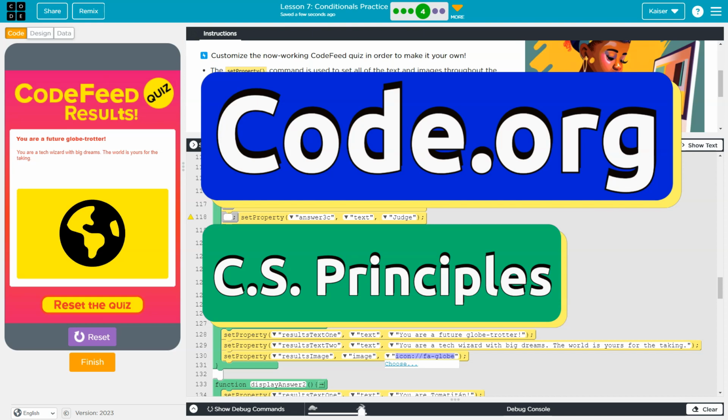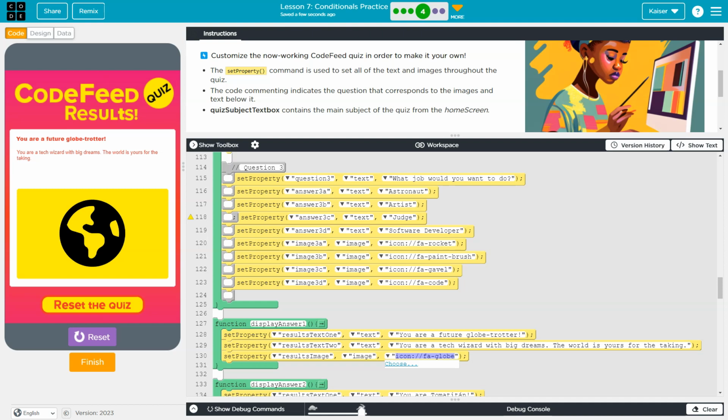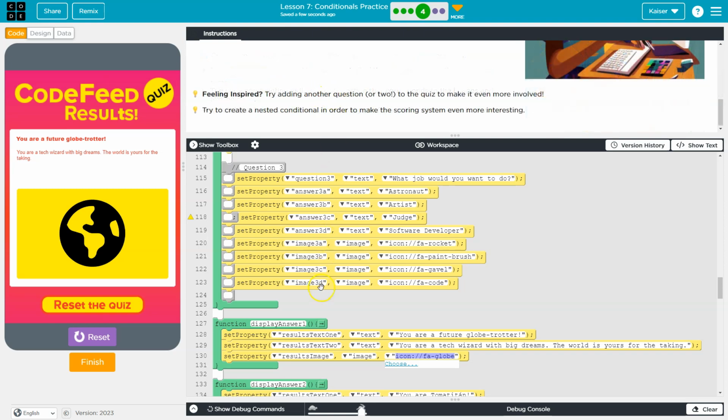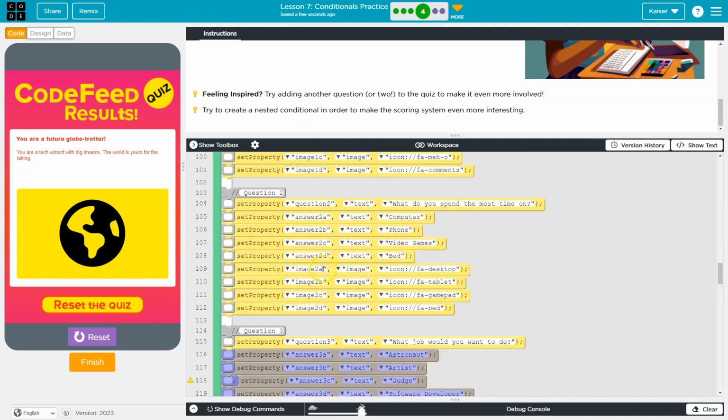This is code.org, and this is our code feed quiz project thing of awesomeness. We're going to get going on the feeling inspired aspect of this project. Let's take a look. Try adding another question or two. Slow down, I will do one.